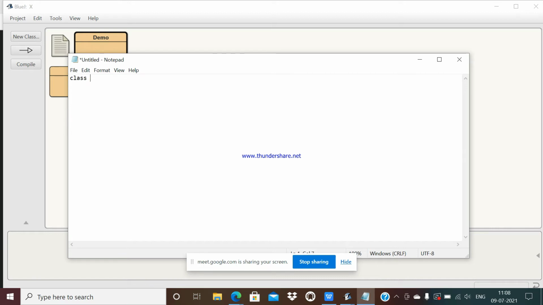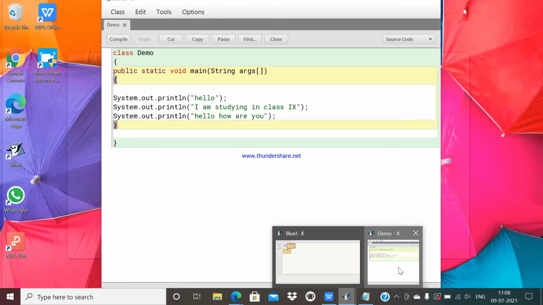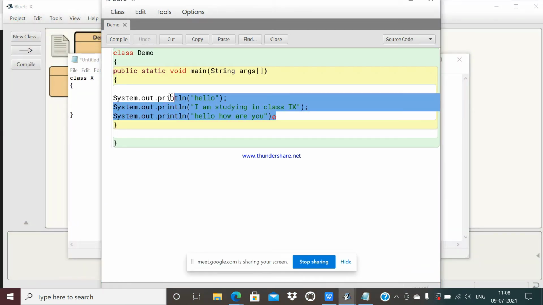Class space class name. What name should we give the class, students? Answer me. Class 10th. Okay, so I am giving the name as class 10th, and finally I'll open my braces and then I'll close my braces.